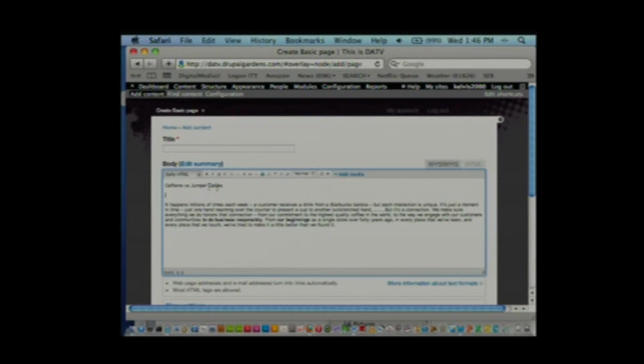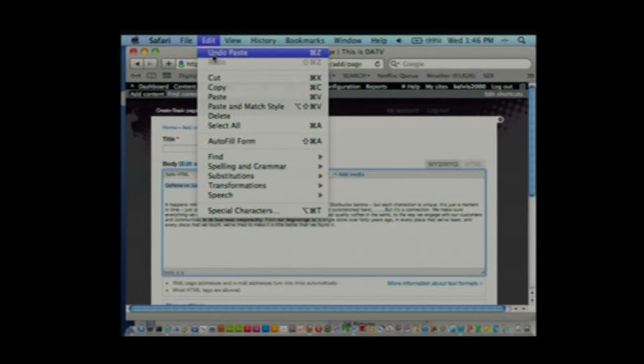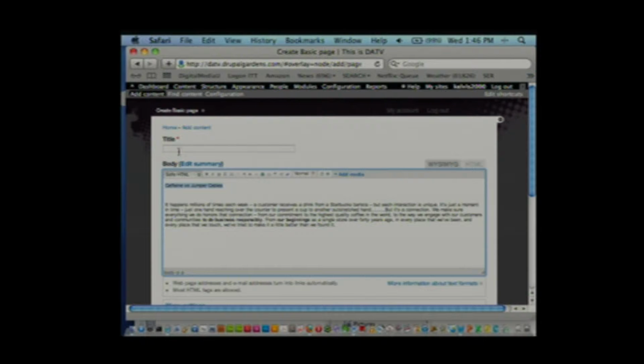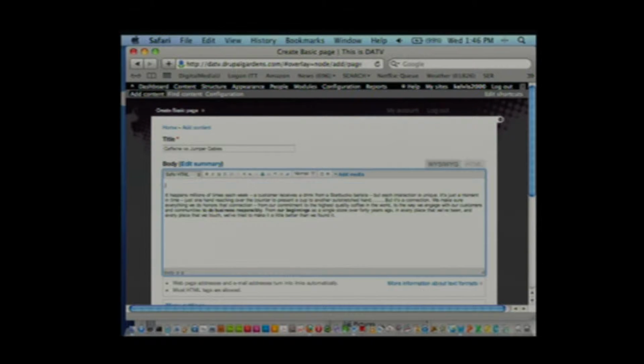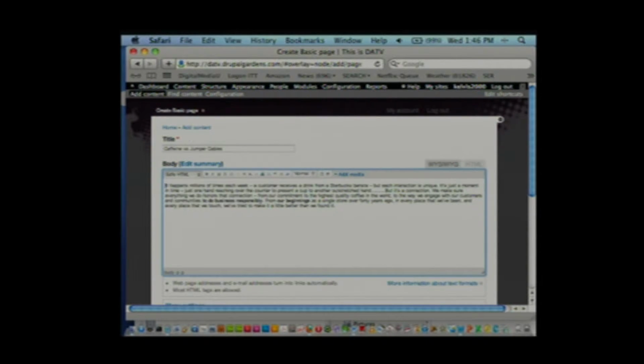So I want to take this part, copy it again, use it as the title. Paste it. So what I'm going to do is I don't want any space in that.